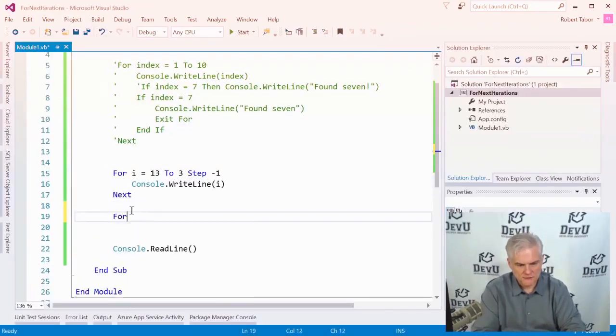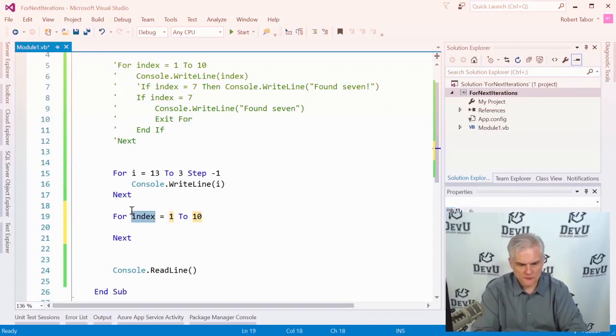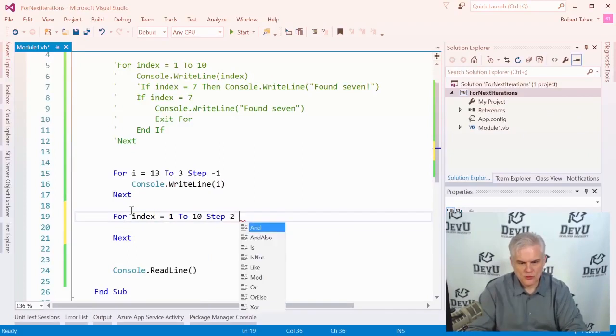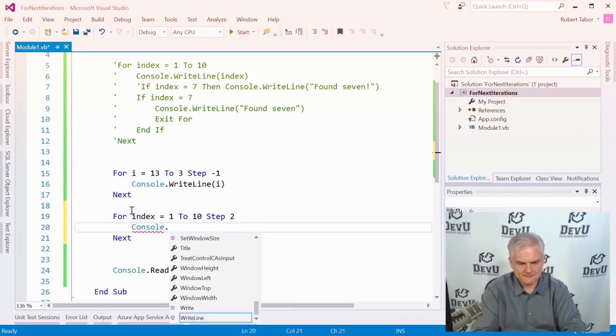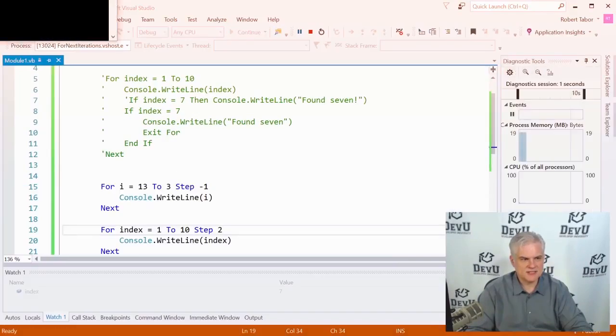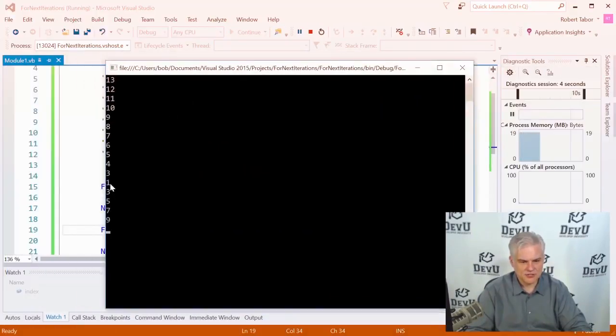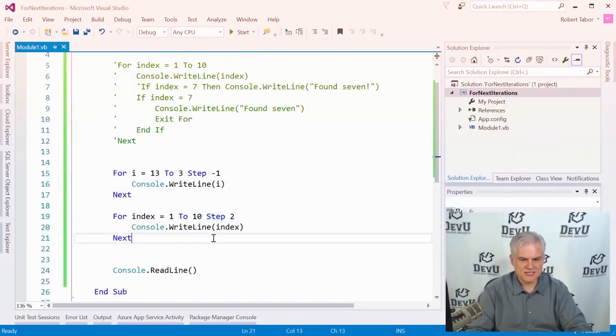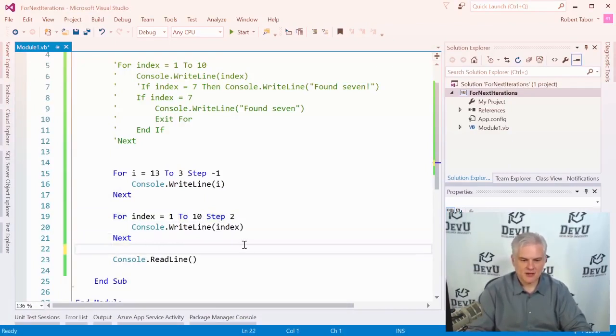Okay, that's cool. Let's go for tab tab. And here we'll go from 1 to 10, but we're going to step 2. And we'll do console.writeLine. So here we're just going to write index. We're going to start with 1, and then we're going to step 2 until we get to 10. So let's run this, and basically this gives us the ability to count odd numbers. So we print out 1, 3, 5, 7, 9. We hit 10. We break out of the for loop. So that's our ability to step 2 numbers at a time, and essentially avoiding all the evens.